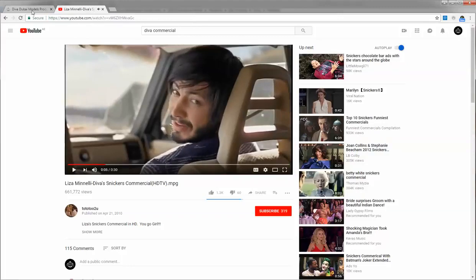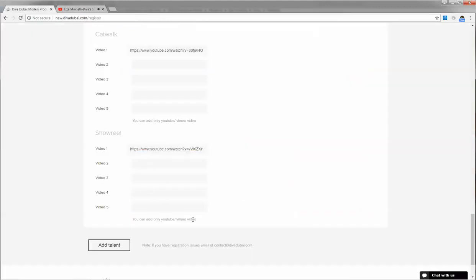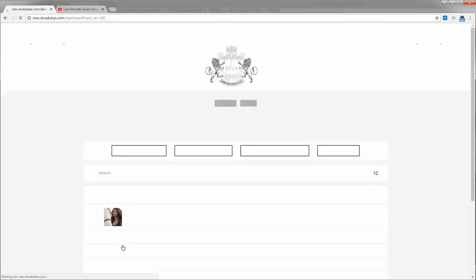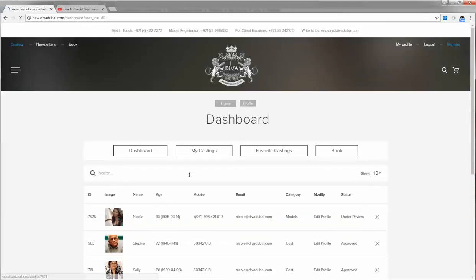And then you add all your different showreels that you have here, and then you just click add talent. Now this comes to us in Diva for approvals. So in case there are any images or any material that's not appropriate, it gets approved or disapproved.